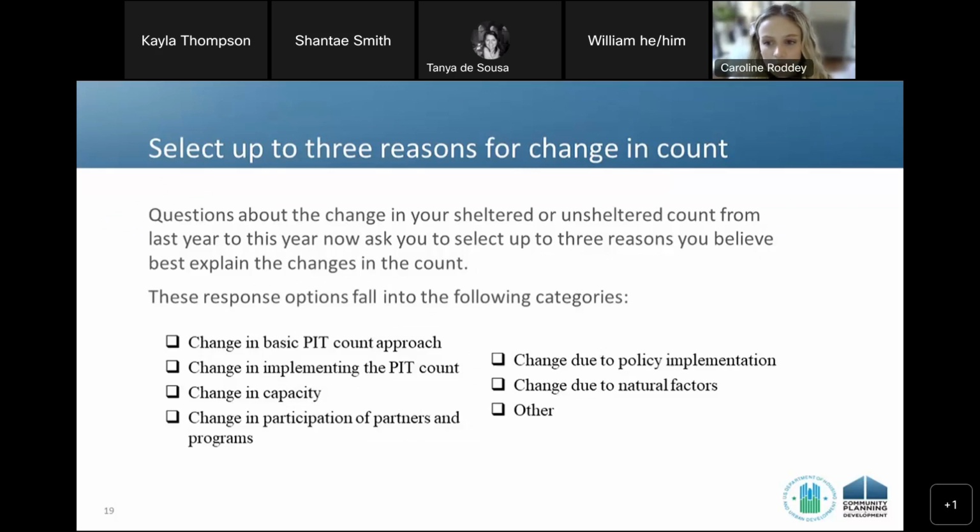Okay, one new aspect too is that the question about the change in your sheltered or unsheltered count from last year to this year will now ask you to select up to 3 reasons you believe best explain the changes in the count. So the numerical changes in the sheltered or unsheltered count or any other significant changes. So each of these response option categories has a set of examples for you to look at and reference. And then there's also the opportunity to provide an open-ended response to each of these response options.